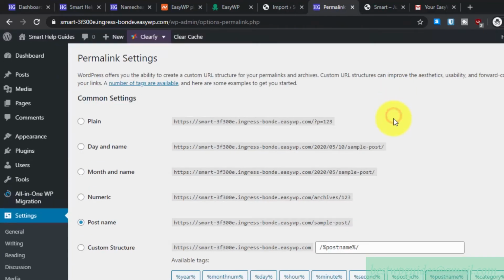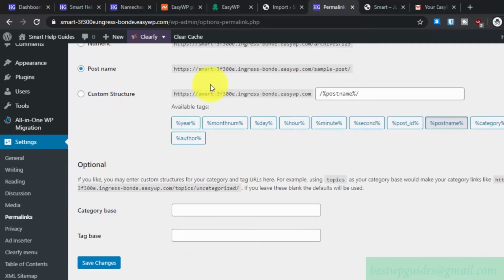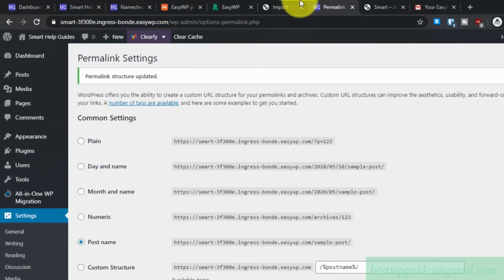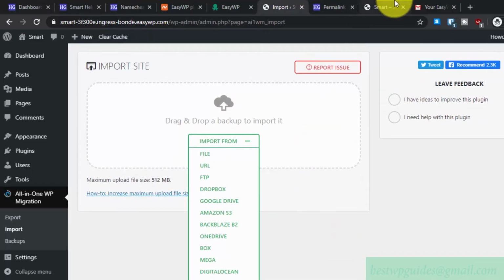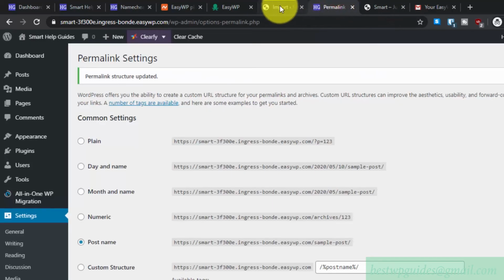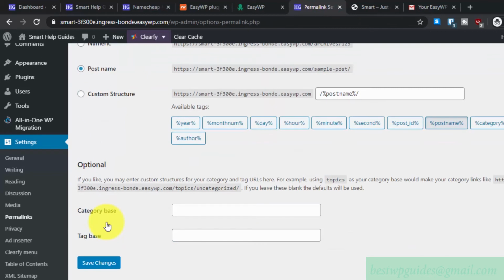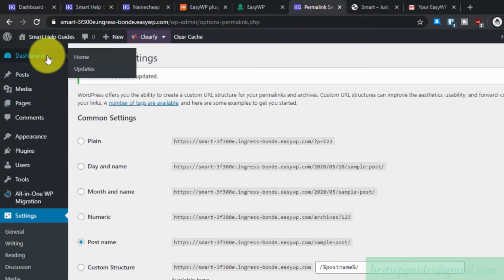Now select which permalink structure you want. I want the post name, so I'll just click on save. Okay, so the import has been complete. You can just click on finish, and just close this window. As you can see, we have successfully imported. Let's check our website.